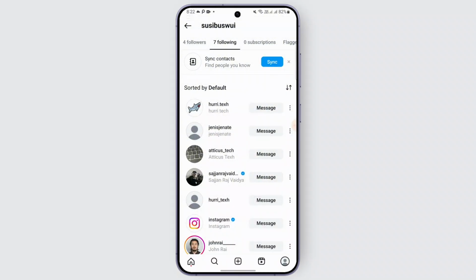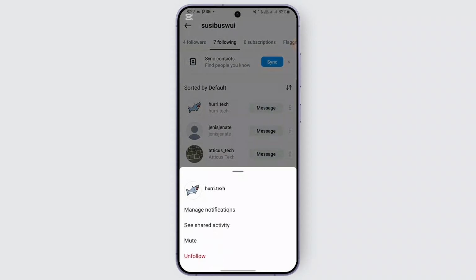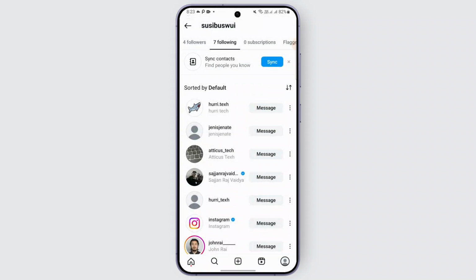So in order to remove each and every following all at once, unfortunately Instagram doesn't have that feature available right now. Maybe in the future that feature will be available, but for now we don't have that feature. So what you can do is simply click on this three dot beside each of the following. After that, you can find this unfollow section here at the bottom. Just click on it, confirm it, and remove your following manually.